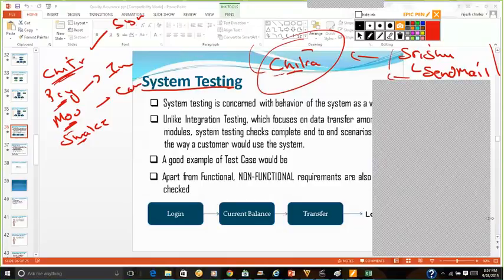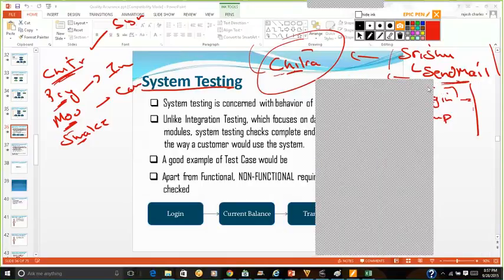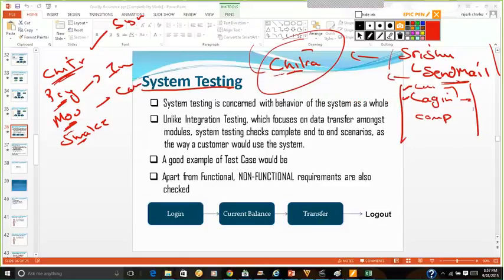Okay. Now, we went through integration testing and we went through system testing.